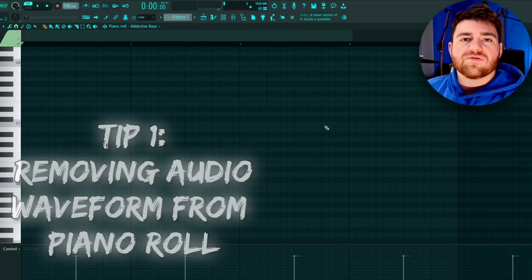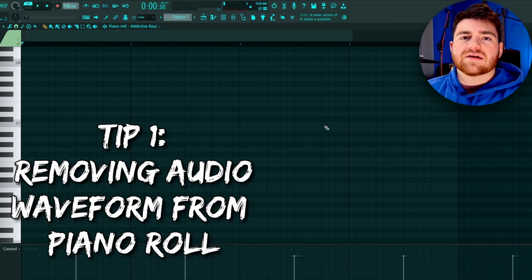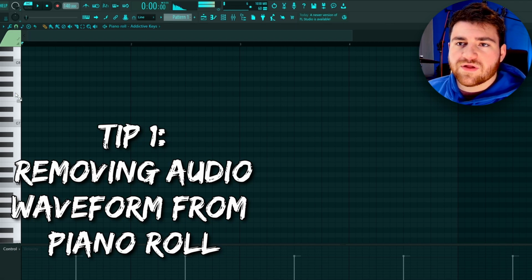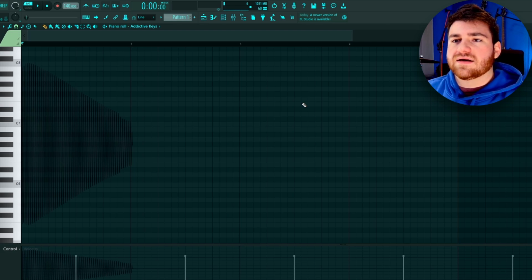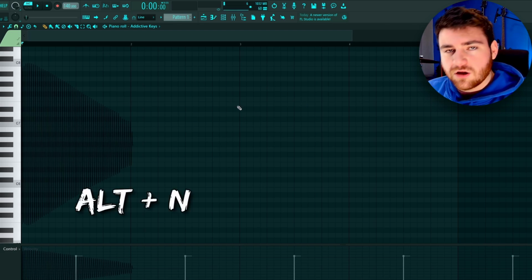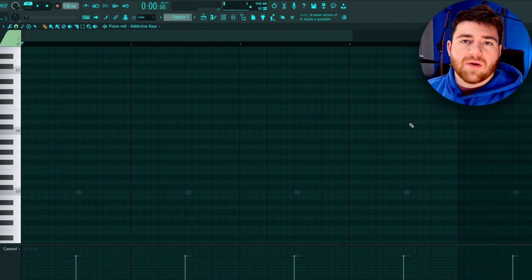So tip number 1. If you have ever used FL Studio for any amount of time, I'm sure you are familiar with this issue right here. Uh-oh, I just dropped some audio into my piano roll, and how do I get rid of this waveform? Hold the Alt key and press the letter N. So you might be wondering, what is this feature even for? Well, let me show you.